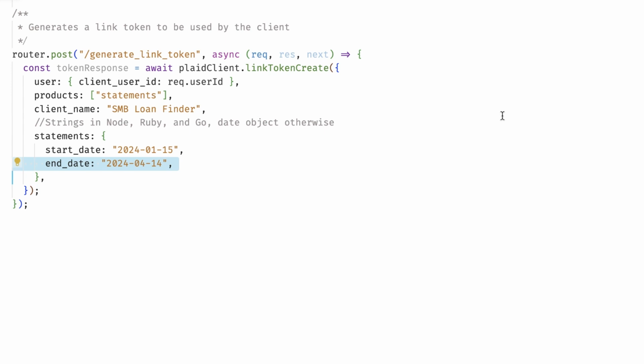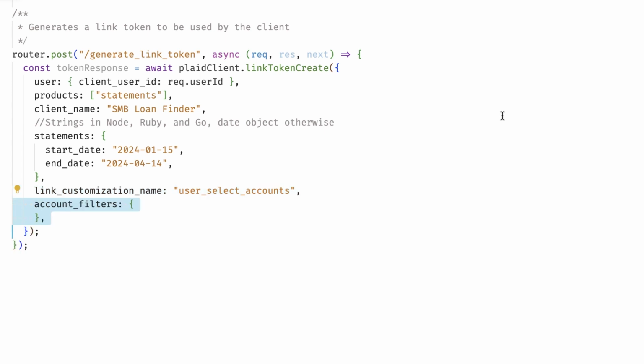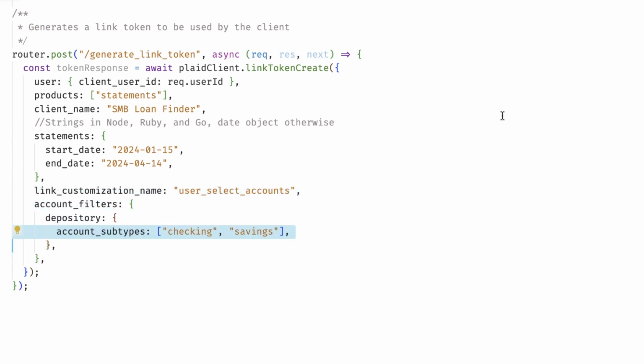Just keep in mind the more statements you request, the longer the initial latency and the more we're going to charge you. Along those lines, you might not want to grab statements for every account that the user has in this bank. Most lenders, for instance, only care about checking and savings accounts. So either make sure you're using a customized link flow that lets a user pick which accounts to share with you, or create a filter so that you're only connecting with certain types of accounts in the first place.